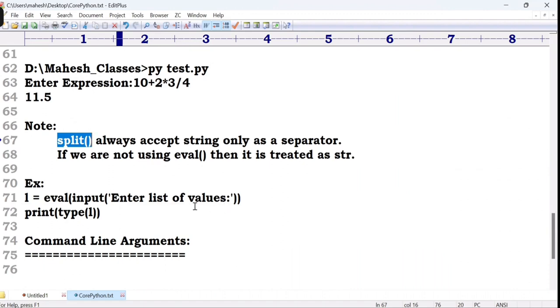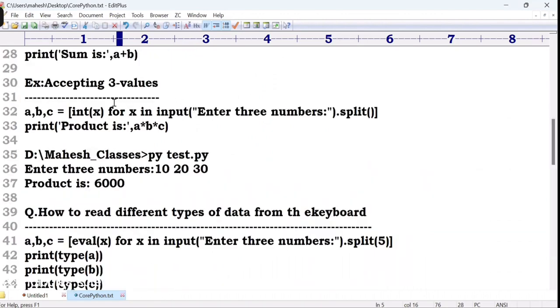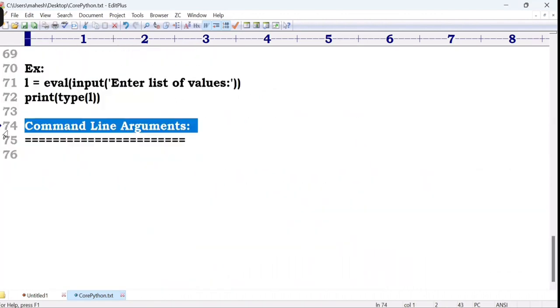Yesterday, in the 45 minutes of class, I explained only the input function. Those who missed the class, today I will upload the yesterday class link to Google Classroom. Just go through that one. A new concept today, I will explain.